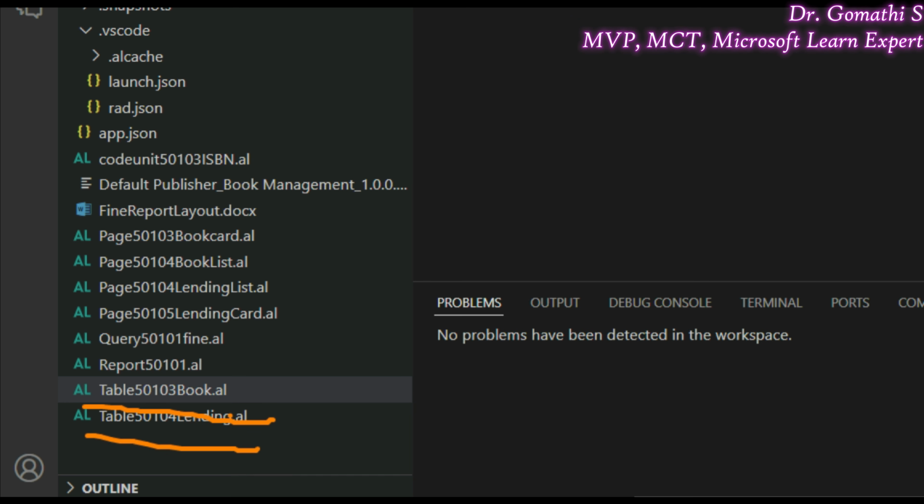Like lending ID, and which book they are using. We'll be creating some table relation between these two tables, so you will understand what a table relation is and the keys, primary key and secondary key. And then we'll be creating a codeunit, where I'll be writing some logic, and that logic we'll be calling in the page.